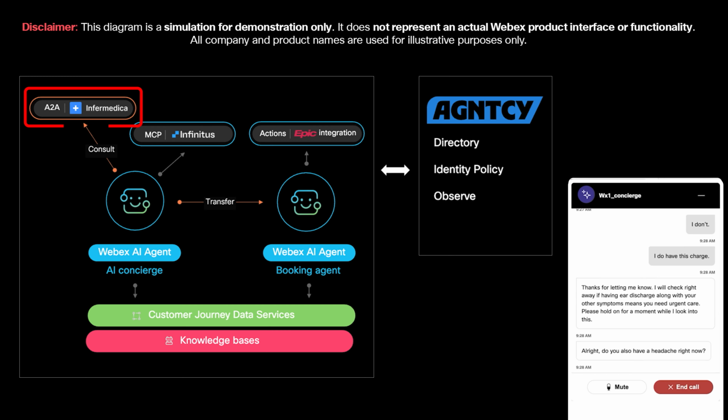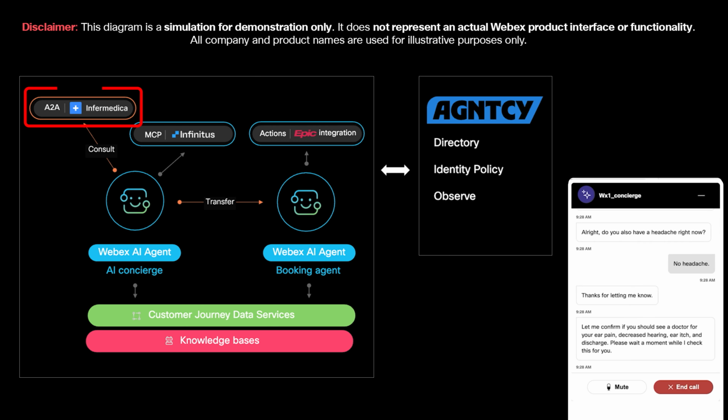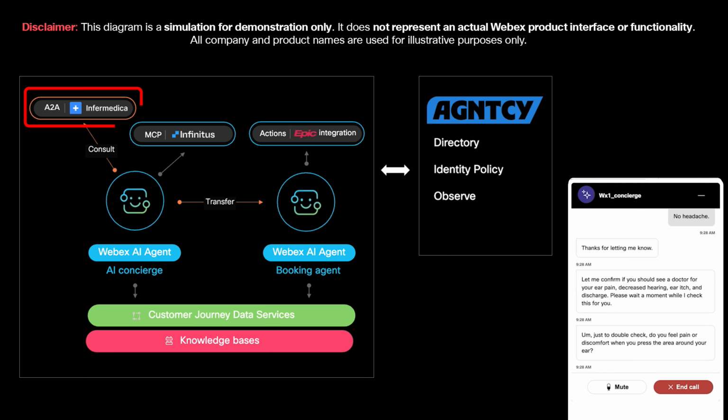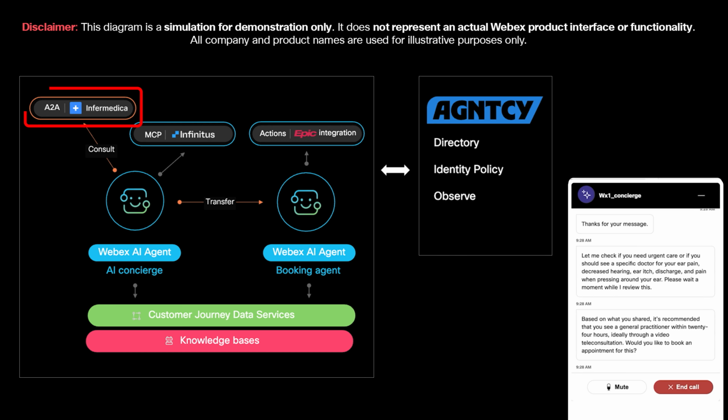All right, do you also have a headache right now? No headache. Thanks for letting me know. Let me confirm if you should see a doctor for your ear pain, decreased hearing, ear itch, and discharge. Please wait a moment while I check this for you. Just to double check, do you feel pain or discomfort when you press the area around your ear? I do. Thanks for your message. Let me check if you need urgent care or if you should see a specific doctor for your ear pain, decreased hearing, ear itch, discharge, and pain when pressing around your ear. Please wait a moment while I review this.